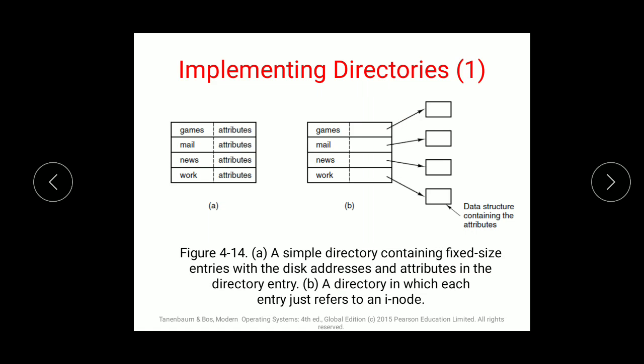Then next is implementing directories. How you implement those components onto the directories is the next topic.